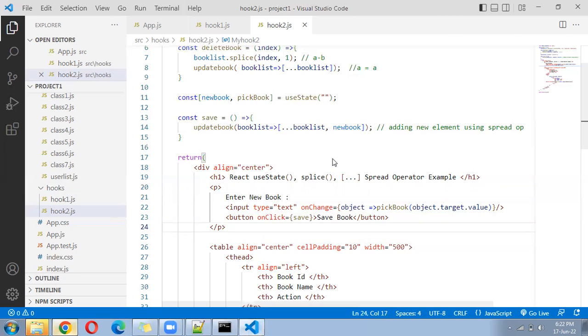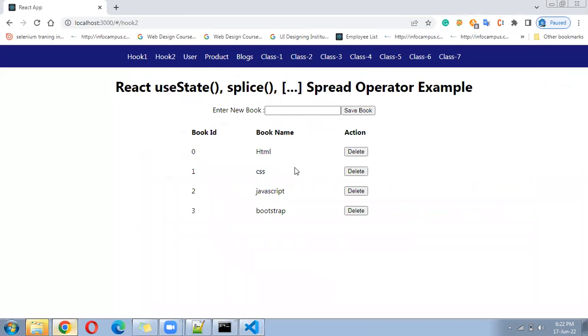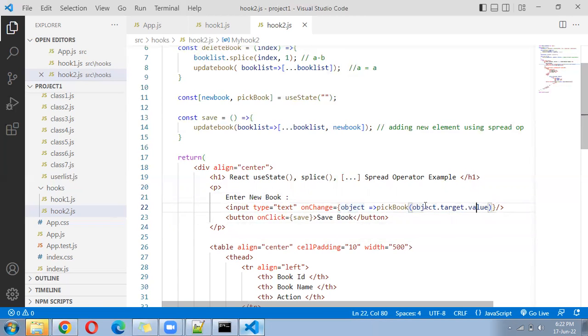Let us come now, see what is happening. So here is pick book, object.target.value. What will happen? The value of the text box will go to this function as soon as you start typing. The value of the text box will go to the pick book function, and from pick book it will go to the new book, and from new book it will go to the book list once you click on the save button. While typing, let me show you the preview of how it will happen.